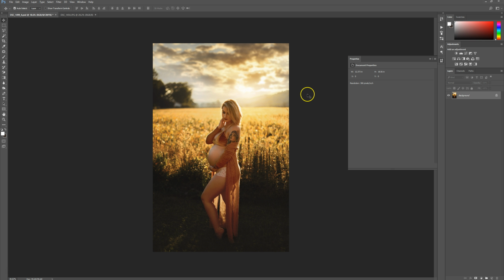So anyway, obviously it doesn't normally take this long to edit a picture. I took my time, tried to explain everything to you guys, so you can get done with one of these pictures, one of these edits really quickly. But I did want to kind of break it down for you so you guys know kind of how to use certain tools and things like that.